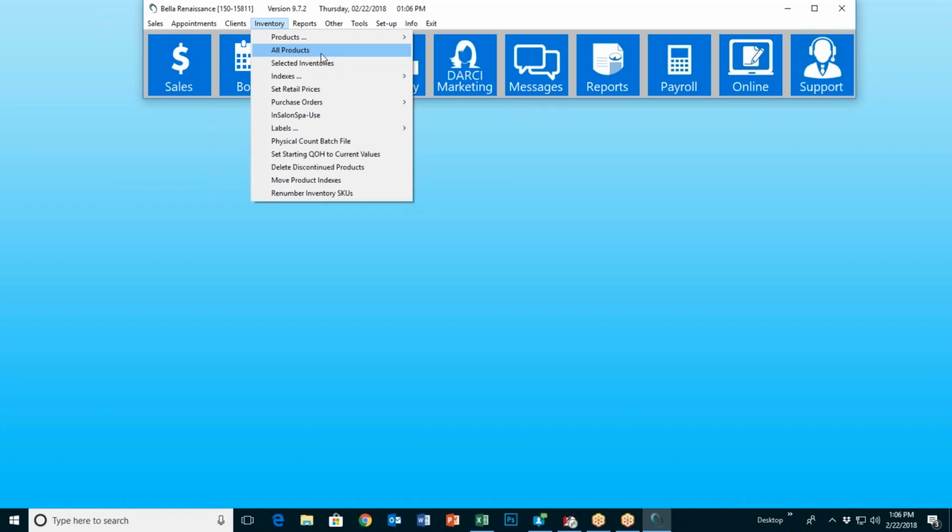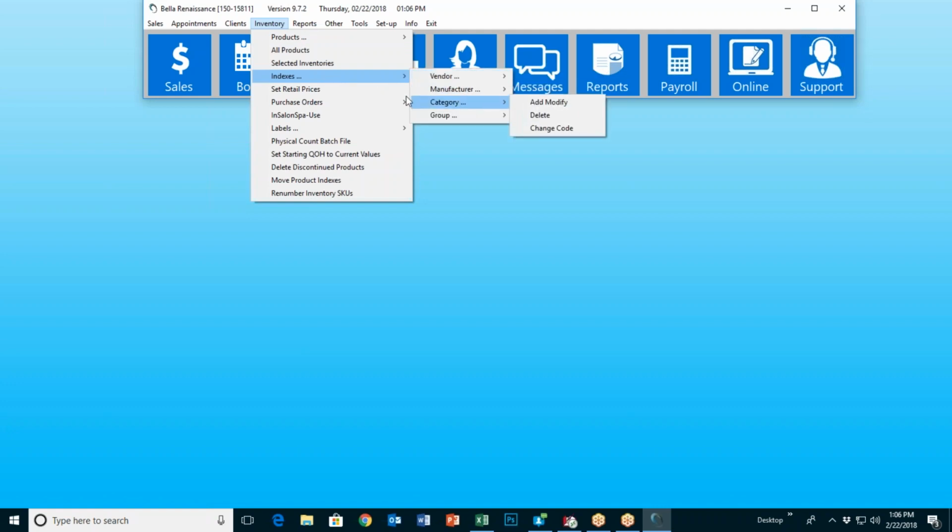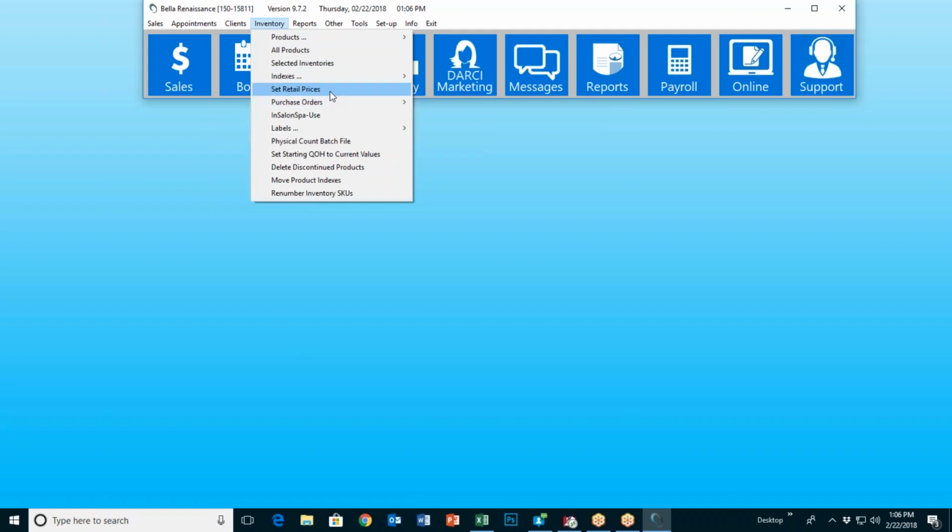All products allows me to see every product I have in the system. If I go to indexes, I can add vendors, manufacturers, categories. I can even set retail prices. So let's say, for instance, that I have a manufacturer that's raised their prices. I can go into each individual product and change its price, or I could simply say, for this vendor, I want to raise all my prices by 5%. And boom, it'll change every price by 5% for that particular vendor or manufacturer, depending on what you choose. So you can do things like that.